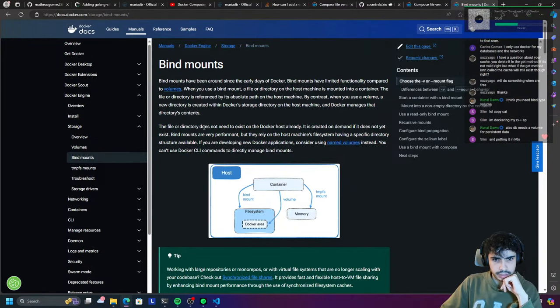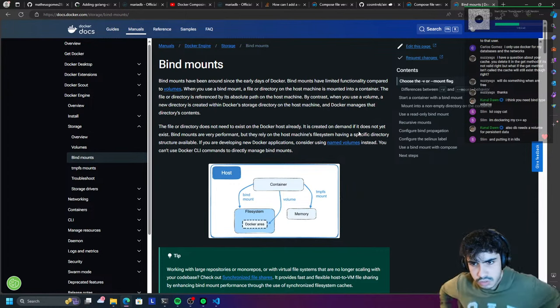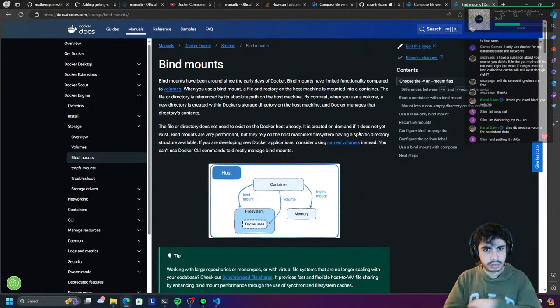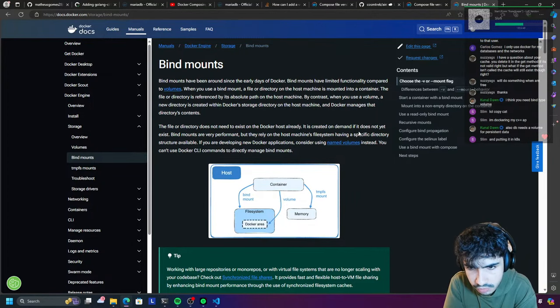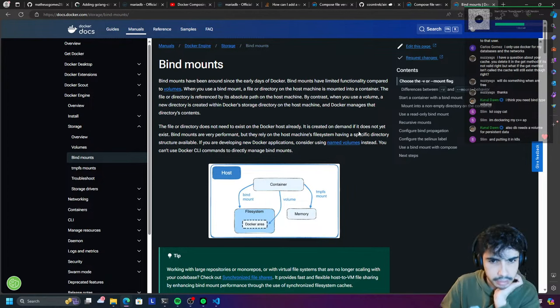The file or directory does not need to exist on the Docker host already. It's created on demand if it does not yet exist. Bind mounts are very performant, but they rely on the host machine file system having a specific directory structure available. If you are developing a new Docker application, consider using named volumes instead. You can't use Docker CLI commands to directly manage bind mounts.